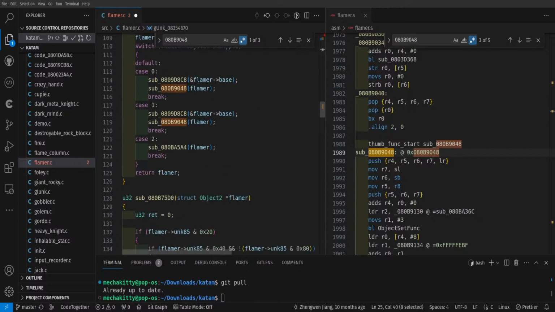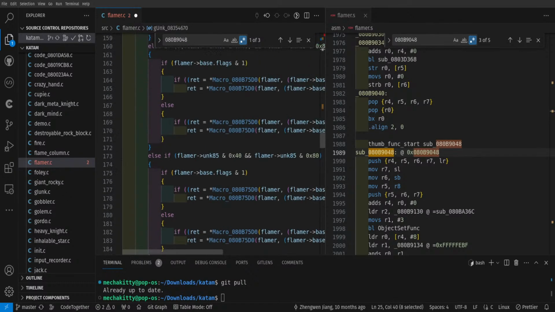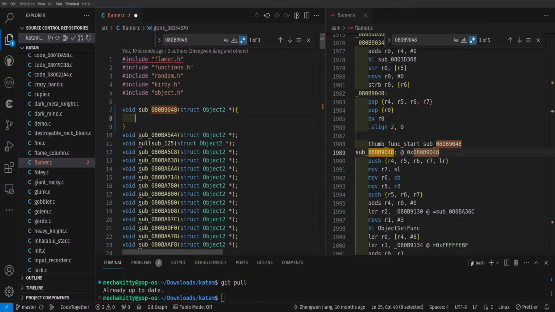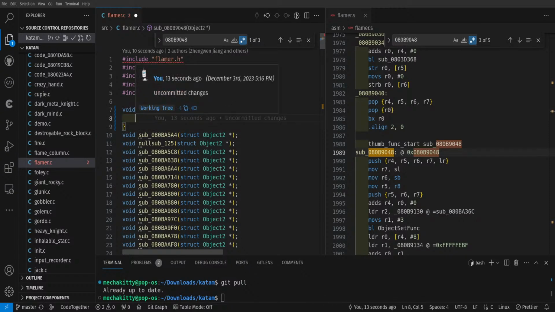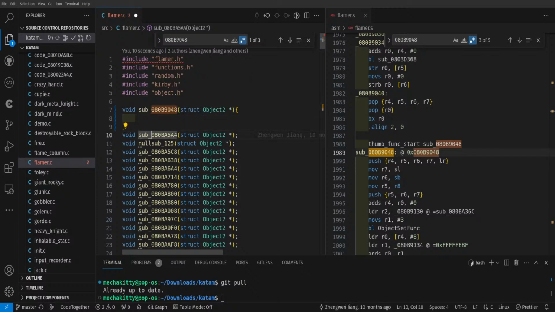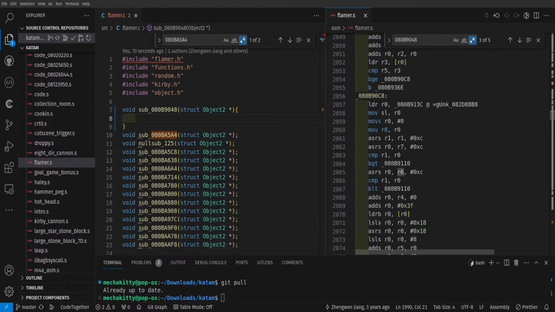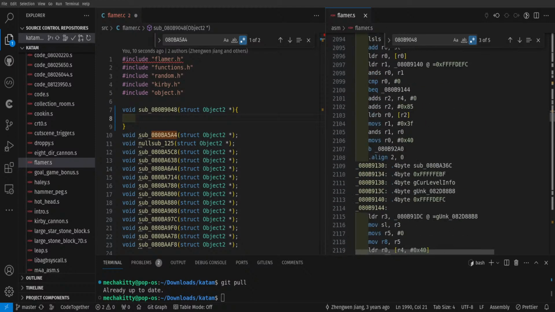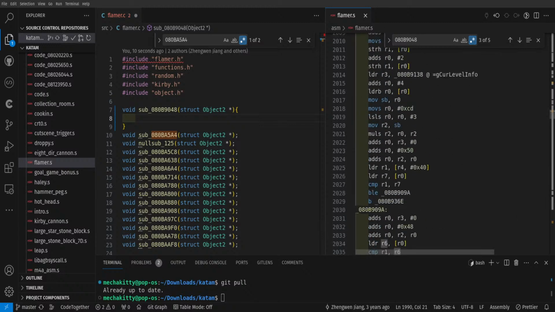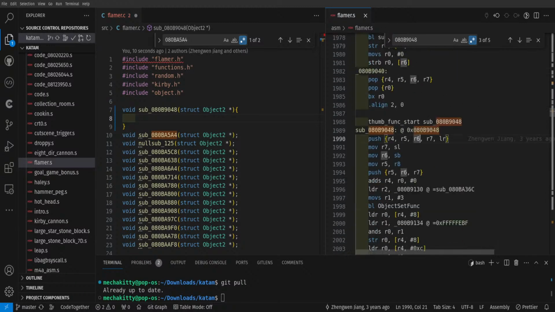Create flamer.c. Okay, so they already have this. What is it called? Declarations. This is just a list of functions that haven't been decompiled yet. Yep. Okay. So this is the function. Pretty big, but I think we can start little by little.